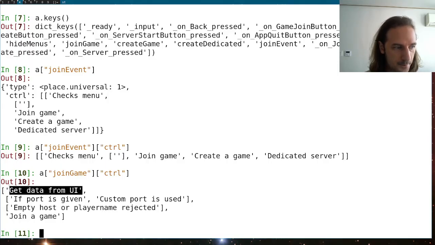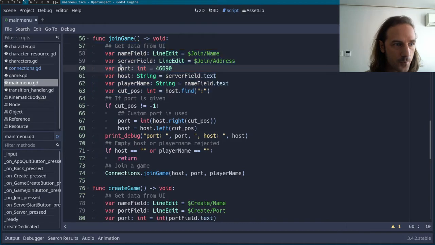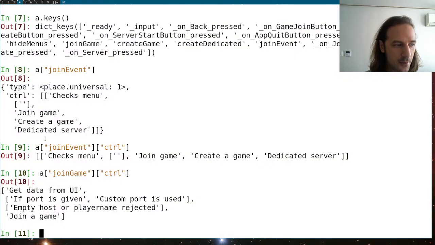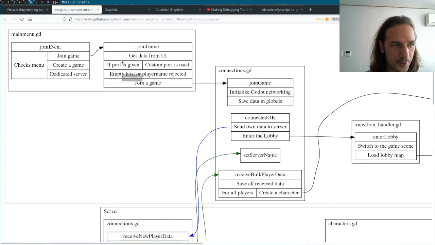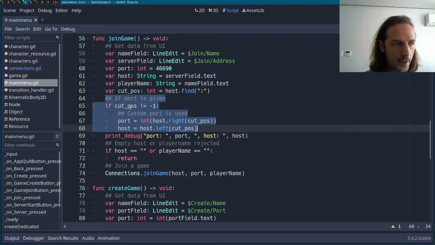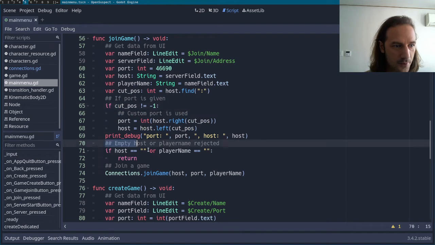You can see here. Then this part became something else. This one became another list. If port is given, custom port is used. And then this is displayed on the graph this way. So you can see that this whole function is a list. And then inside that list, there is another list. And that's how my graph generator will know that this should be placed next to each other. And this is that. And then we also have another list.